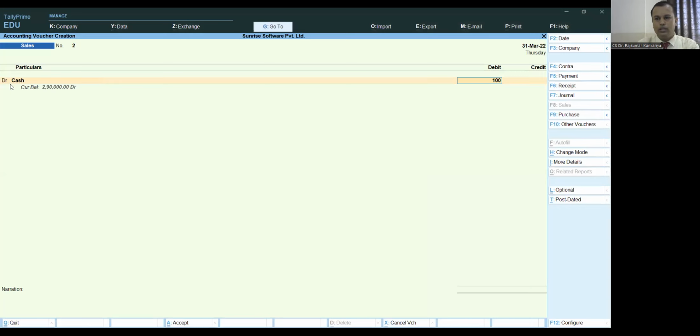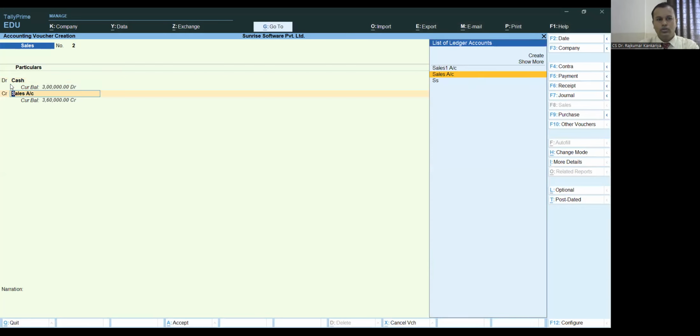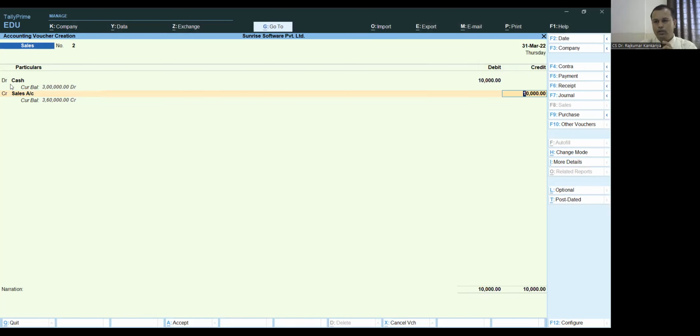I'm putting the amount 10,000 to sales account 10,000. Since we are in a sales voucher, it has automatically taken the sales account and amount. Tally knows that every debit is equal to every credit. So if a 10,000 transaction is debited, that means a 10,000 transaction will be credited. So this will be the accounting entry.